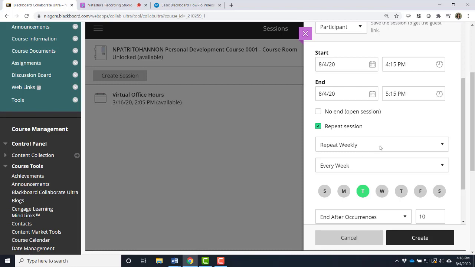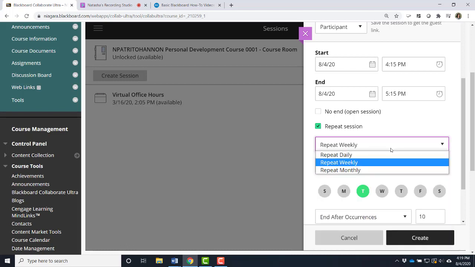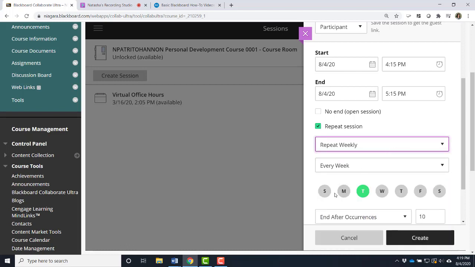And then I can determine whether it repeats weekly, whether that's every week or every 2 weeks. I have other options like repeat daily or monthly, and then I can set a particular date and time there. So the benefit of this is you are creating one room with just one link, but the session will be available weekly at a consistent date and time.